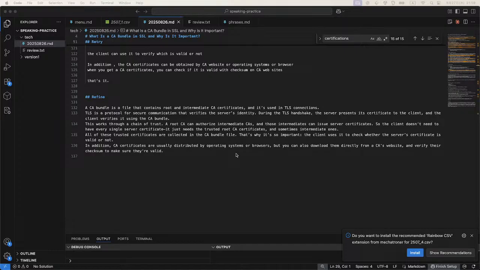In addition, CA certificates are usually distributed by operating systems or browsers, but you can also download them directly from a CA's website and verify their checksum to make sure they are valid.